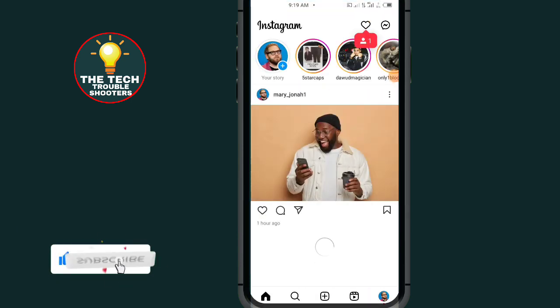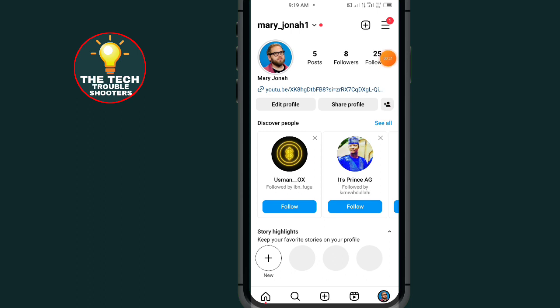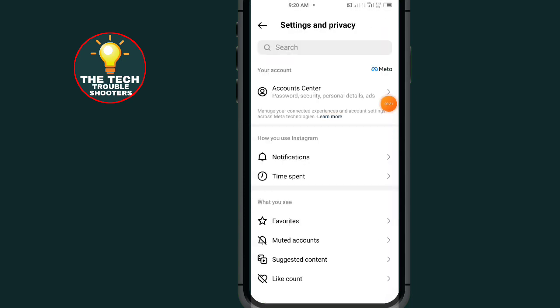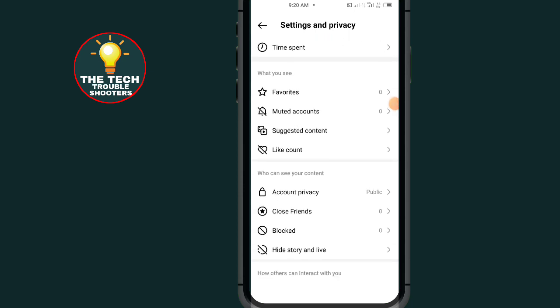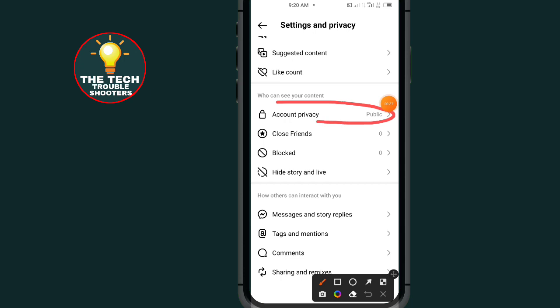After opening your Instagram, all you have to do, tap on this profile icon at the bottom right side. So tap on this three line at the top right side. So tap on this setting and privacy. So scroll all the way down and tap on this account privacy.